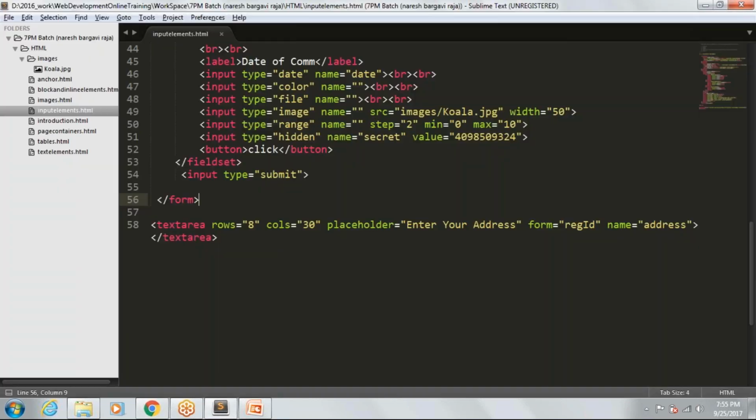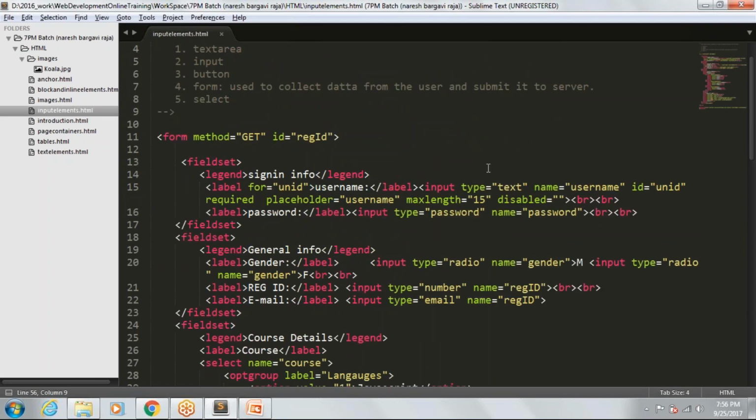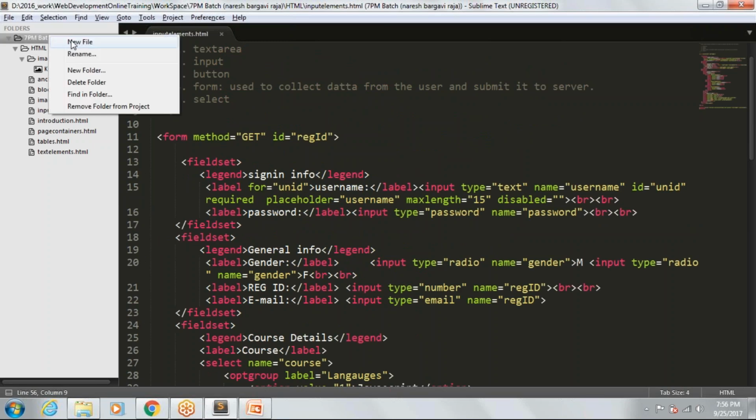All right, that's fine. So that is about the input elements. Next we go for media elements, like video and audio elements. Yeah, so let us go for media elements.